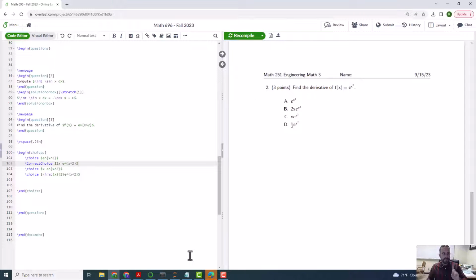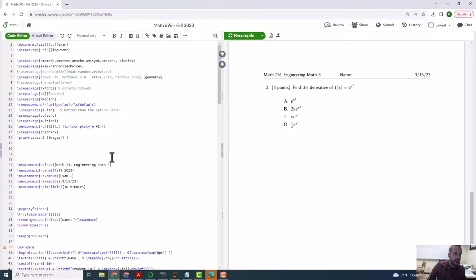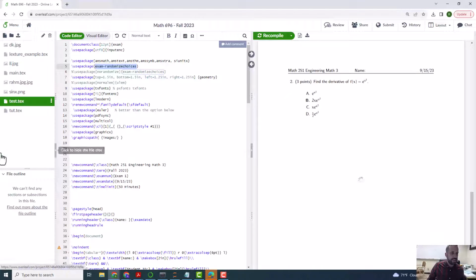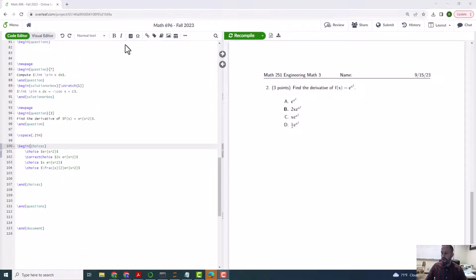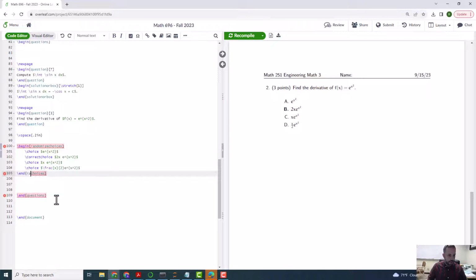If that doesn't make sense, just give me a minute. We're going to come up here, and I'm using this package called exam randomize choices. You might have seen it before. I might have mentioned it in the first video. But you use this package, and over here, again, the name of the environment is very intuitive. It's randomizechoices. Now when I compile this, it's going to be in a different order.